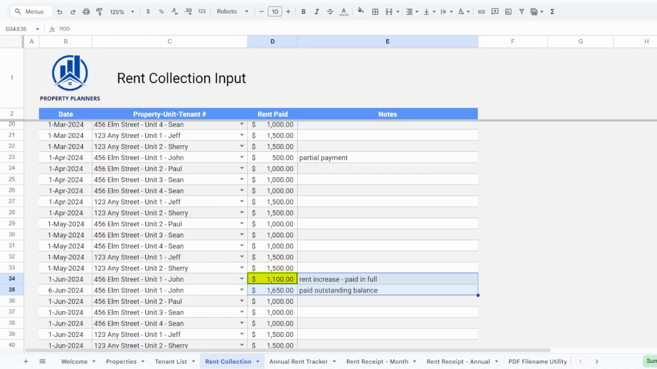Now you'll notice he paid rent of $1,100 and not $1,000. That's because there was actually a rent increase this month, which was input in the tenant list. Now let's go see how this looks on the annual rent tracker sheet.